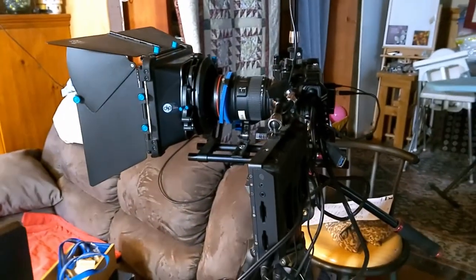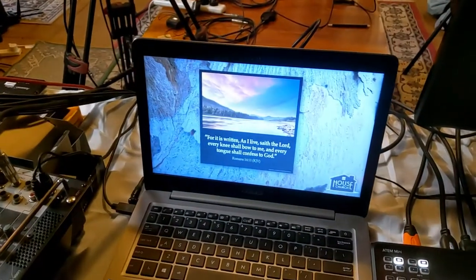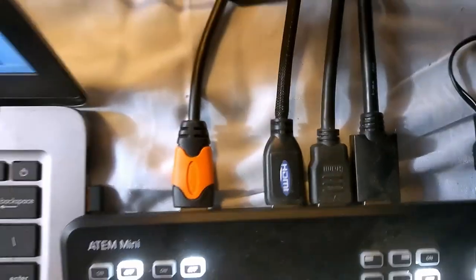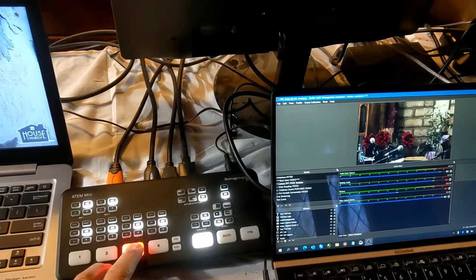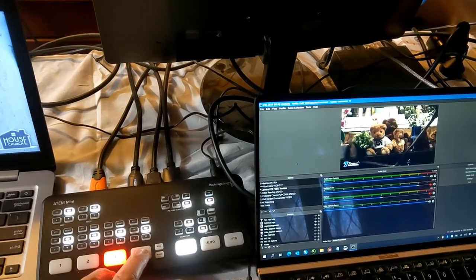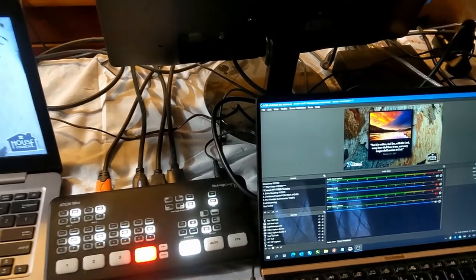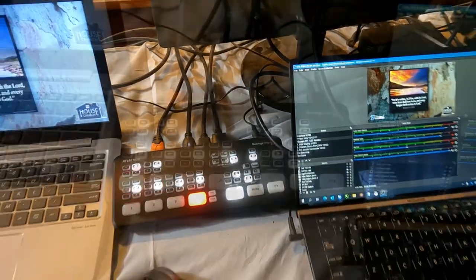Briefly here in this setup, we have two HDMI connected cameras, a notebook with PowerPoint that's also connected by HDMI, and these feed directly by HDMI into the ATM Mini. The ATM Mini switches between the various HDMI feeds, camera 1, camera 3, and now the PowerPoint. And this is fed in via USB to the notebook.